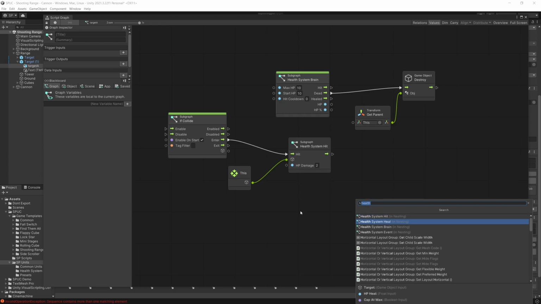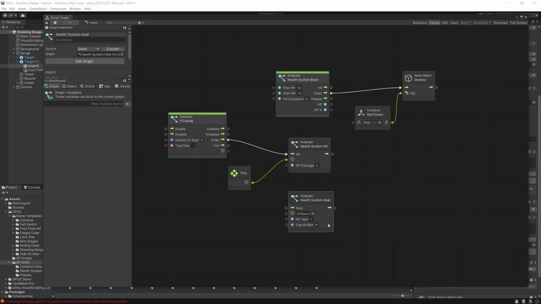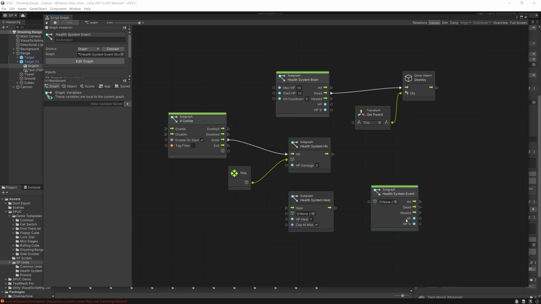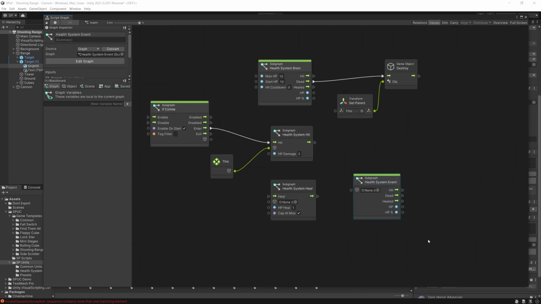It is health system heal. So if you want to heal an object, you can use that graph. And also there is another one to listen for the events from somewhere else. So you can use this node and specify which node has the health system brain graph. And it's going to be triggering these events whenever these events are triggered.